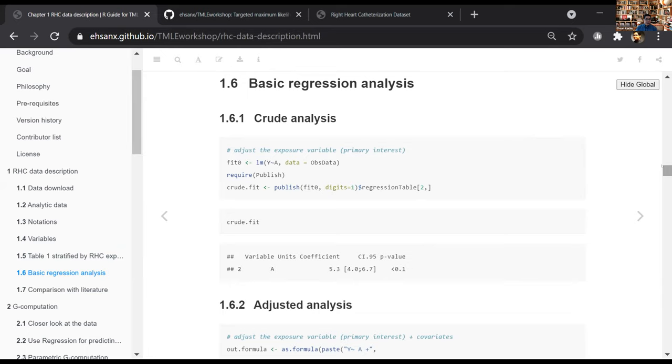All right. So in terms of finding out how useful RHC is, we can basically run a regression without even adjusting any other variable. Let's just find the crude analysis results first. In that crude analysis, we are simply running a linear regression model where y is the outcome and a is the exposure variable. When we run the regression, we get a coefficient of 5.3 with a reported confidence interval.